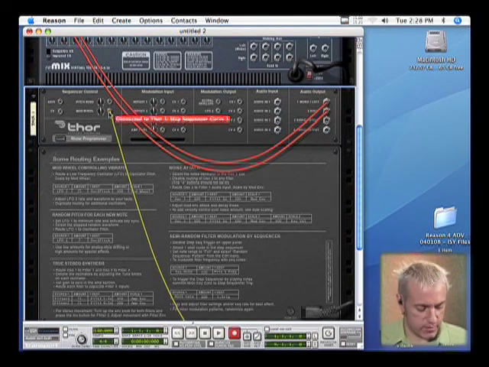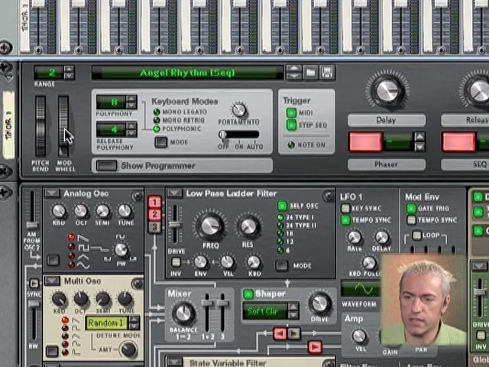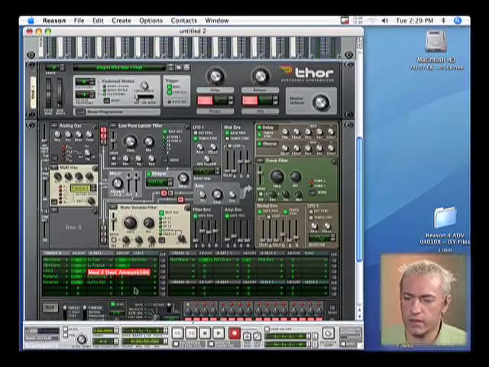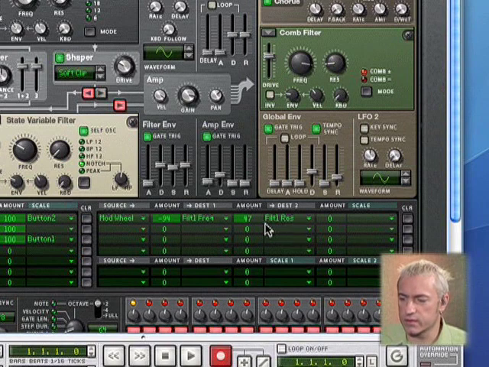So my modulation wheel, if we tab around to the front, you can see where the modulation wheel is, and if we look, our modulation wheel is set to the filter frequency. We can also set it to the filter resonance. You can set it to a number of different options.